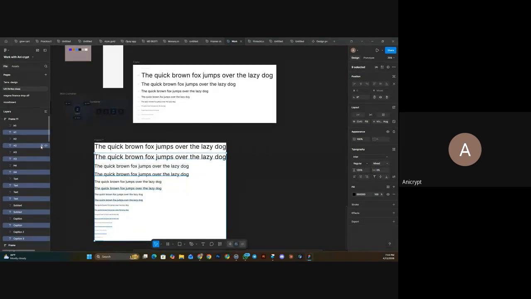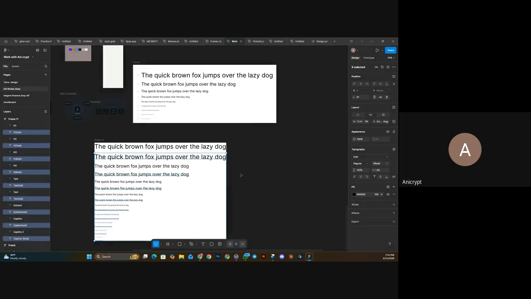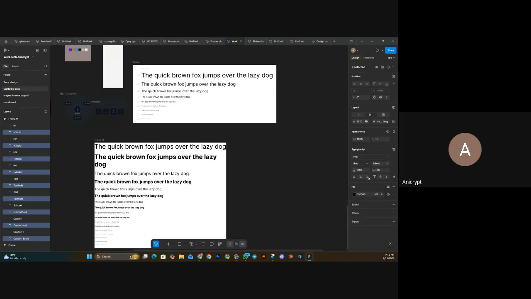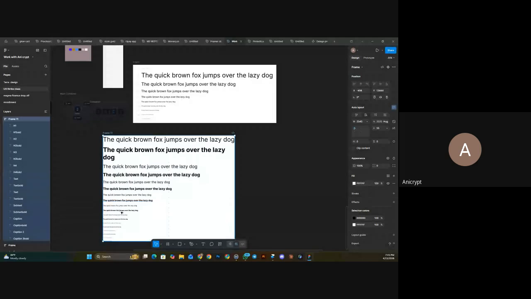So now we are going to press Control R on our keyboard again to rename it very quickly. We are going to click on this current name and just add bold. Can you see it has already renamed? We already have H1 bold, H2 bold, and so on. Just rename it like that, and we come here to turn it to bold. Can you see we already have the regular, we already have everything now.